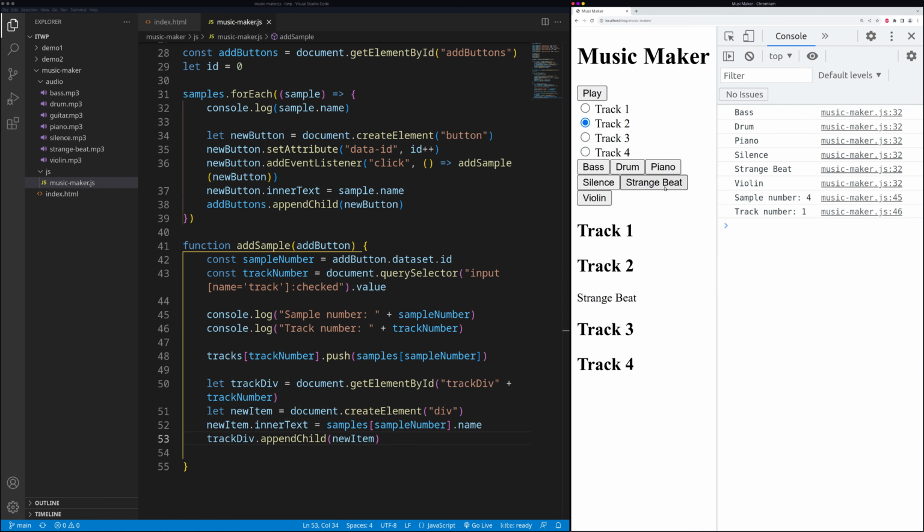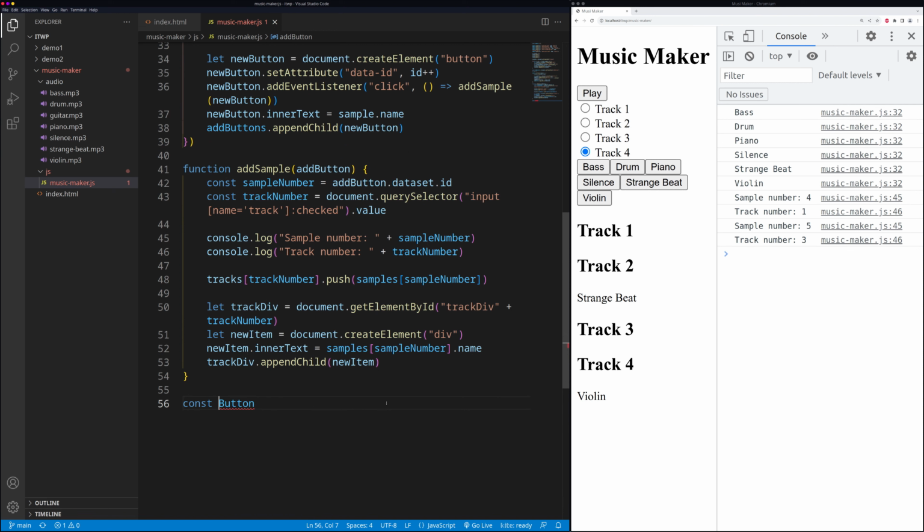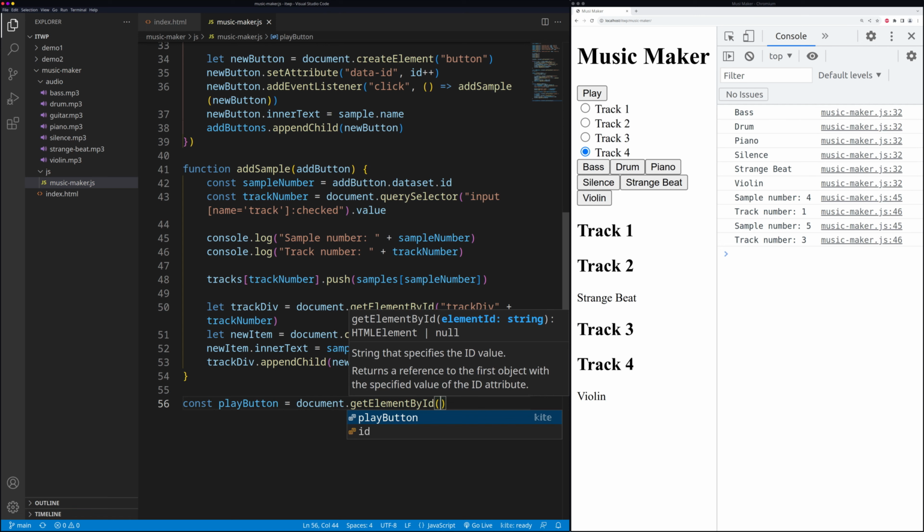Track 2 strange beat, it did work. Track 4 violin. Yeah, this is working. So now we would like to have some kind of a play here. So let's go with the play button. So first we need to get that play button. And it equals, of course, once again, get element by ID. And its ID was play.